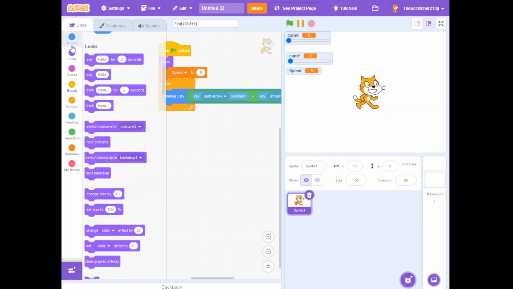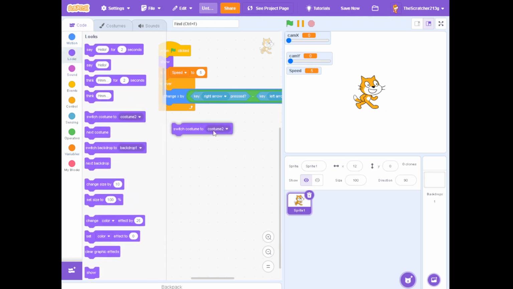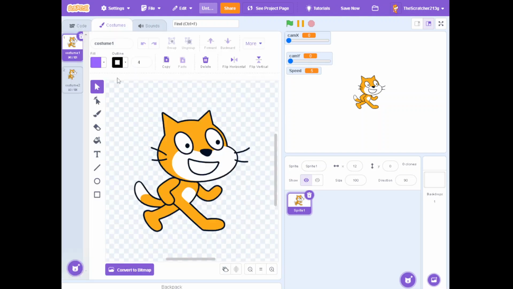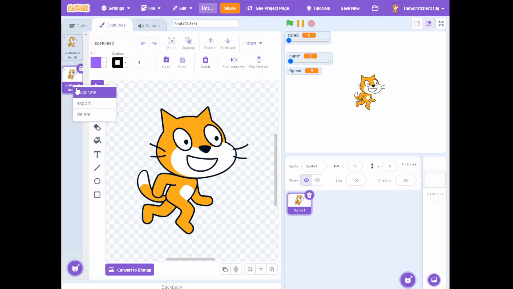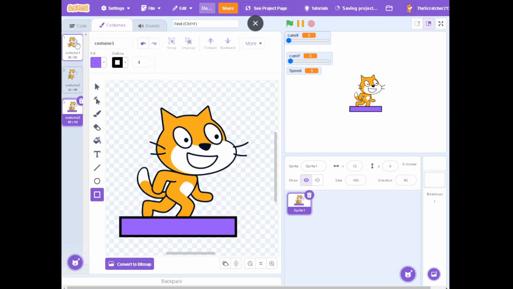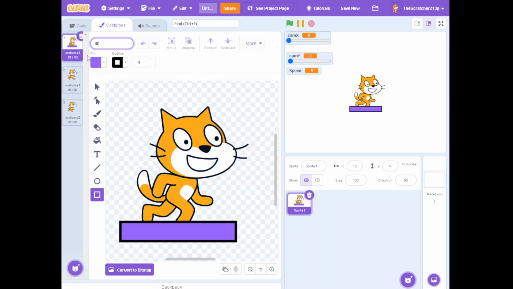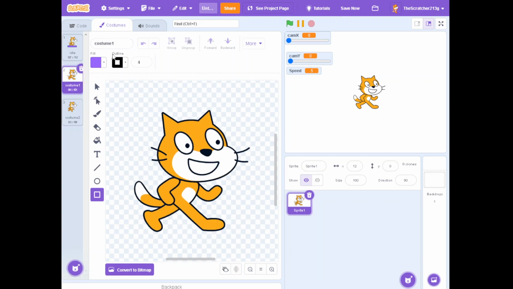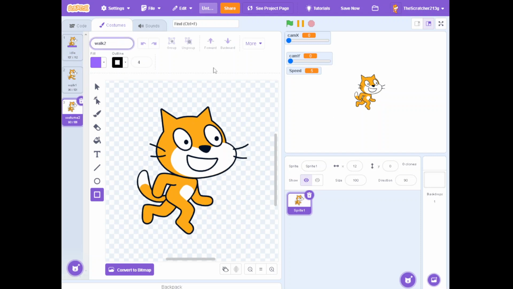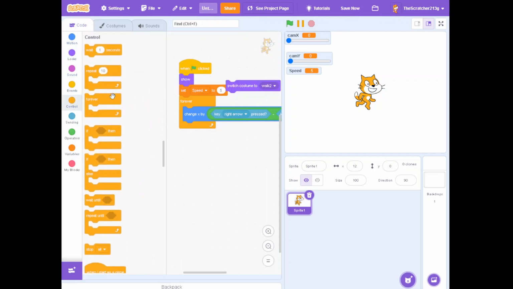Now for the next thing that people use variables for: costumes. People use variables for costumes to make animation. Let's say we have this running animation right here. Let's make an animation where there's also this thing right here for the idle, so we have this running animation and the idle. It should be at the beginning. I'll name each and every one of these costumes: Idle, Walk 1, and Walk 2. Now that we've named our costumes, let's start with the actual thing.